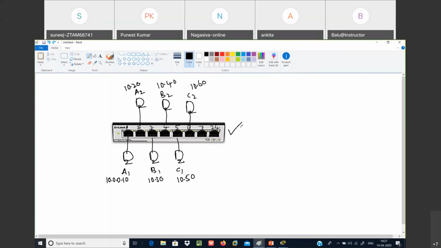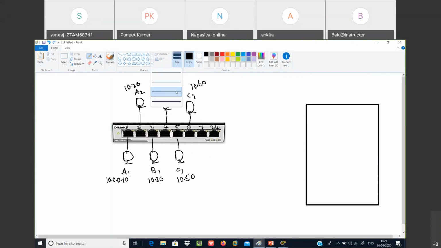Like how a switch functions: a switch is an intelligent device and maintains one table called the MAC address table. What is the information inside the MAC table? Port numbers. Your switch port numbers. If a switch has 12 ports, 12 port numbers will be there. If a switch has 24 ports, 24 port numbers. If your switch has 48 ports, 48 port numbers. Along with that, your PC and device MAC addresses: port number and MAC address.